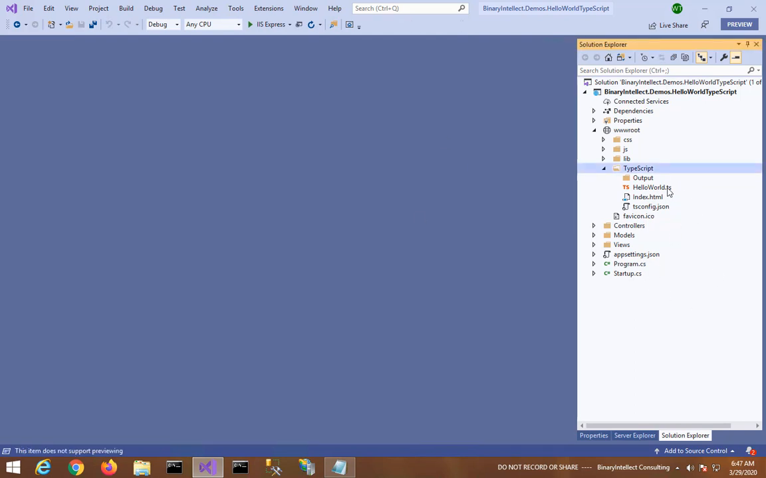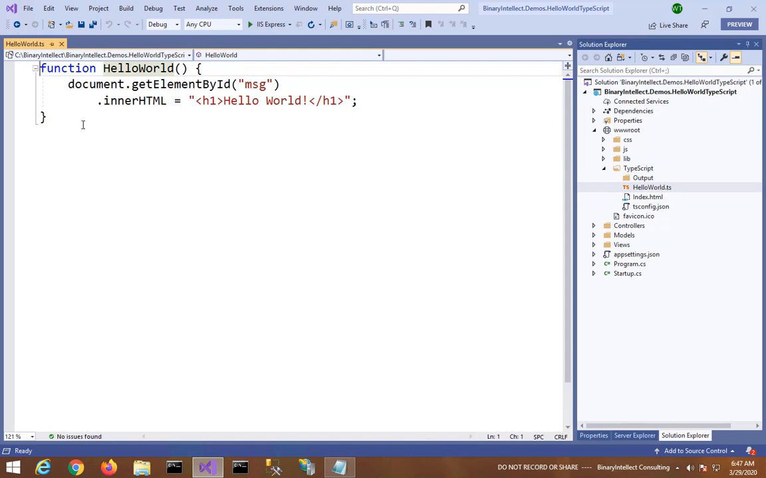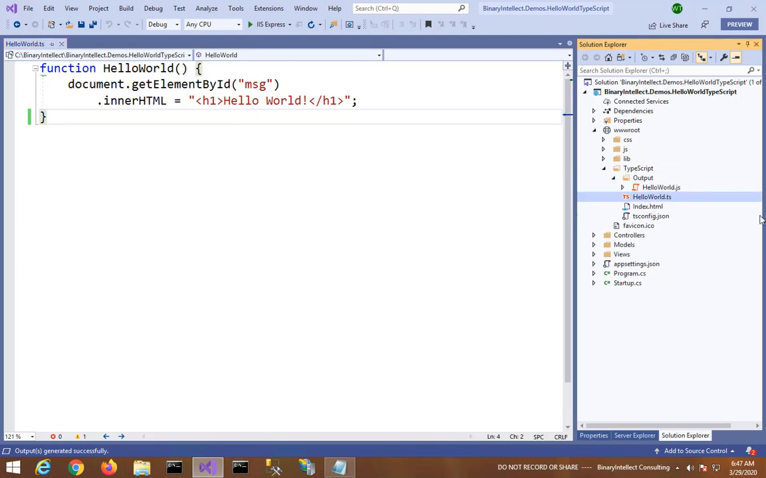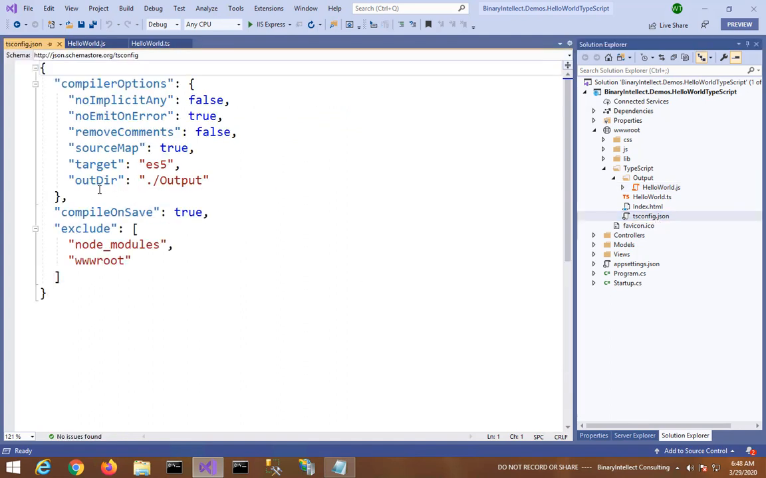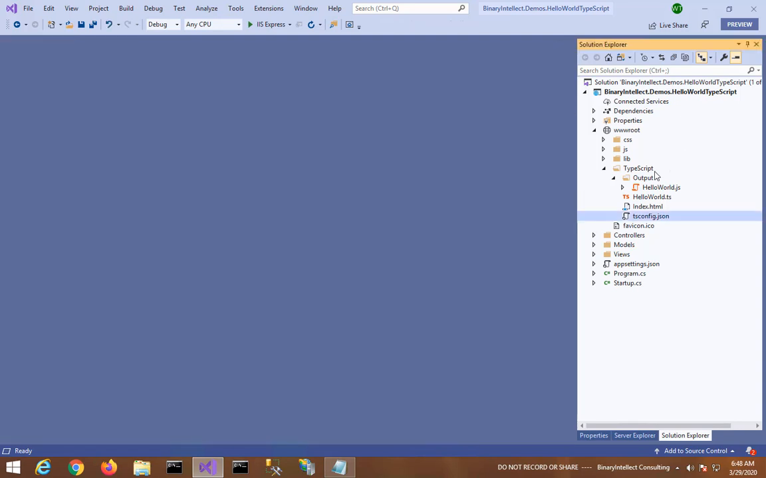I will open hello world.ts again. Now observe carefully. This time, whenever I save hello world.ts, the output gets created inside the output folder. Hello world.js gets created inside output folder. That's because we specified in tsconfig that output directory should be output.